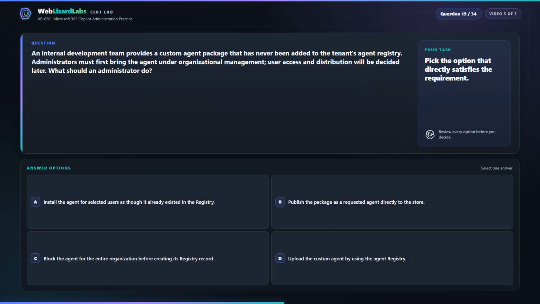Question 19. An internal development team provides a custom agent package that has never been added to the tenant's agent registry. Administrators must first bring the agent under organizational management. User access and distribution will be decided later. What should an administrator do?